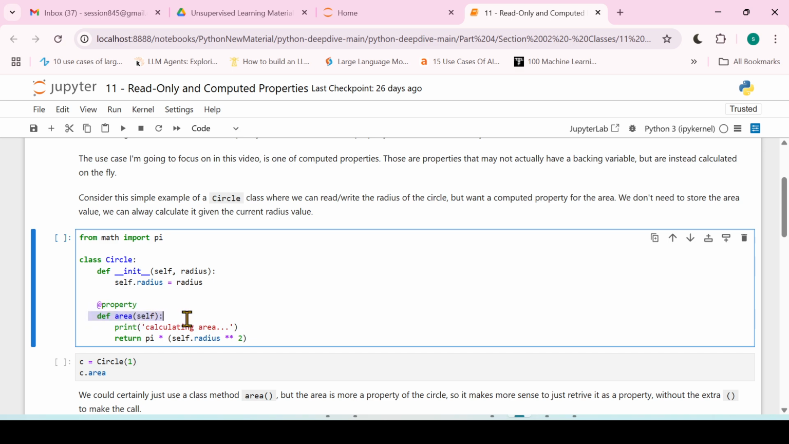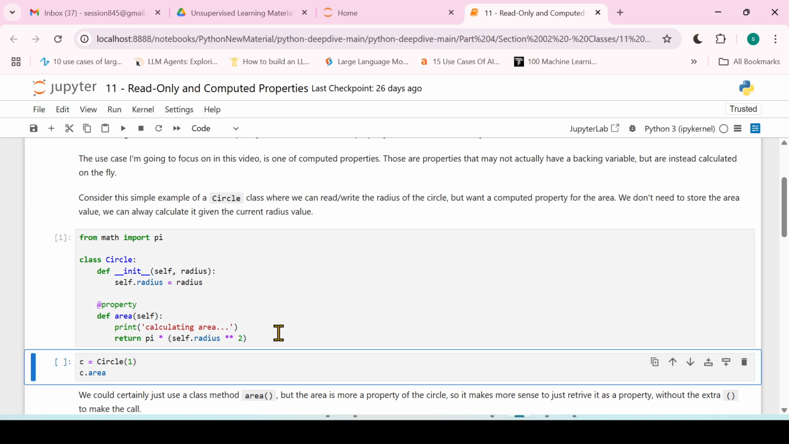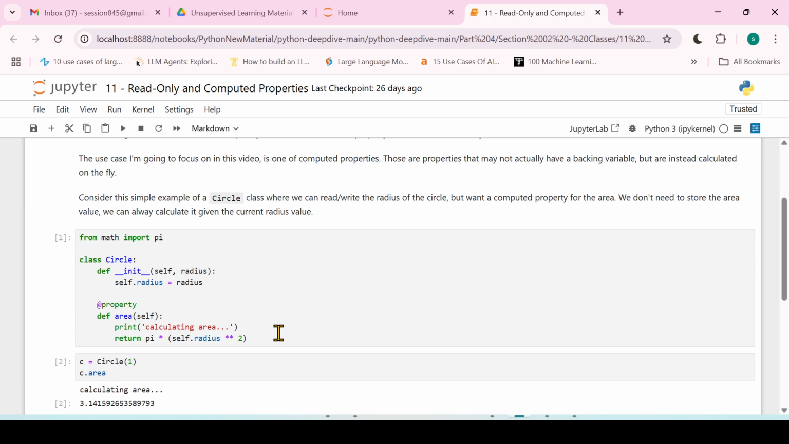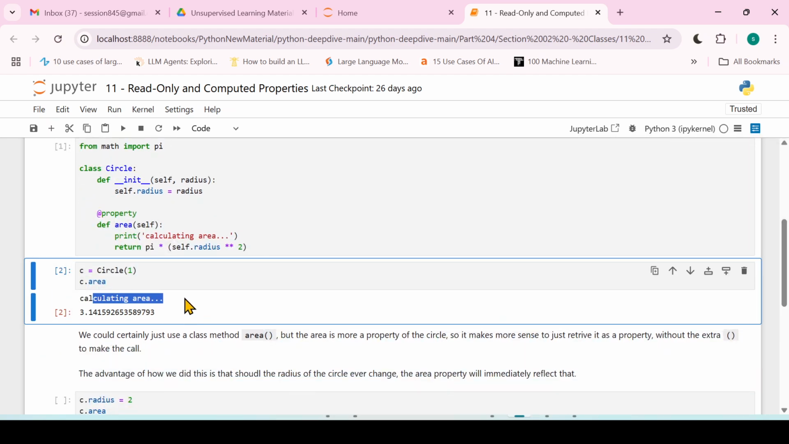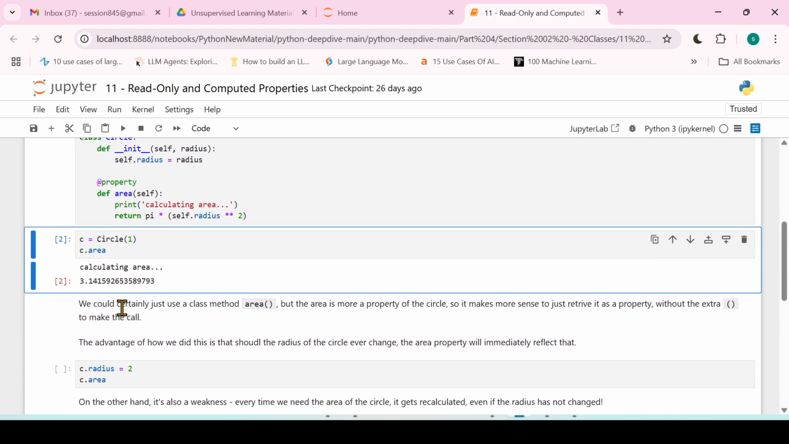Now this area we are setting as a property. We are printing that we are calculating the area. And now when we call this area, it will calculate this value and give you the output, right? So this area is the property decorator. Now here we are creating an object of the circle, and now we are trying to check the area of the circle, which is this. So now we can see that we have called this property decorator, because we are printing it.